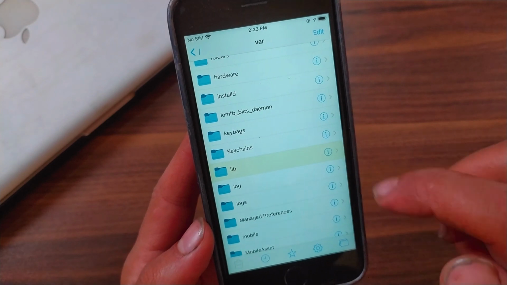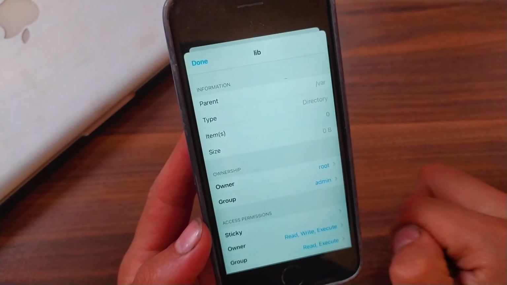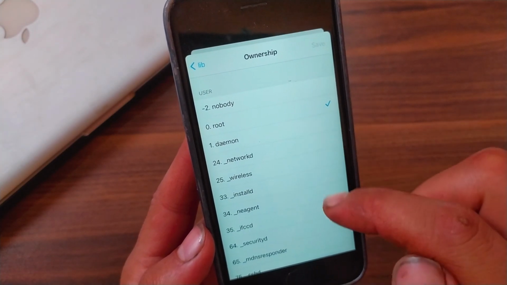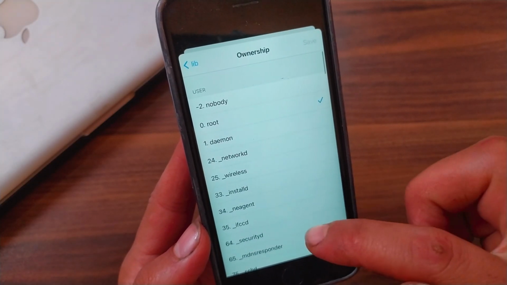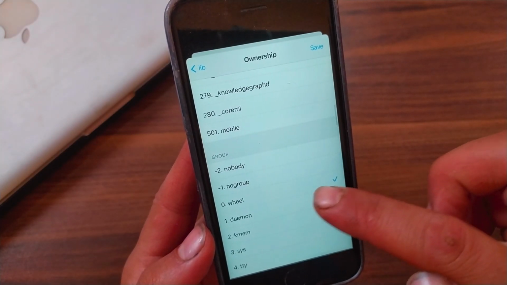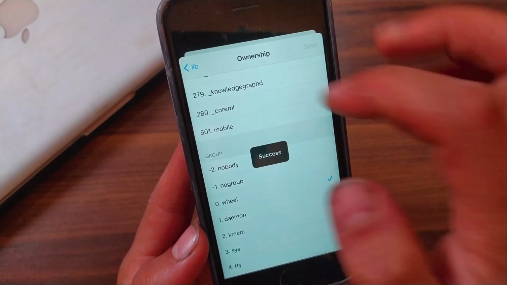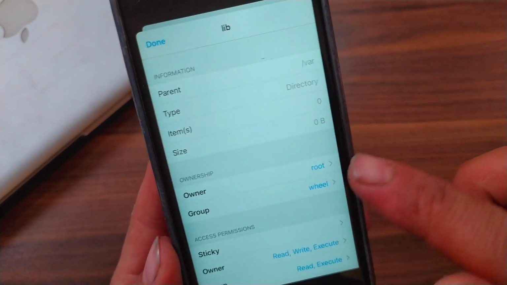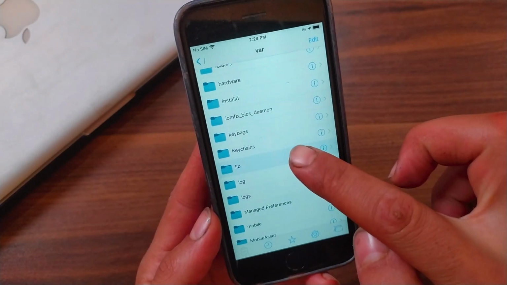Now we are going to change the permissions of this folder, and to do this, click on this small button here. Here in ownership, change the owner to root. Make sure guys it is on root. Here in group, scroll down and change the group to wheel. Make sure guys to choose wheel. Click save. Okay guys, make sure it is like this. The owner is root and the group is wheel. Now click done.